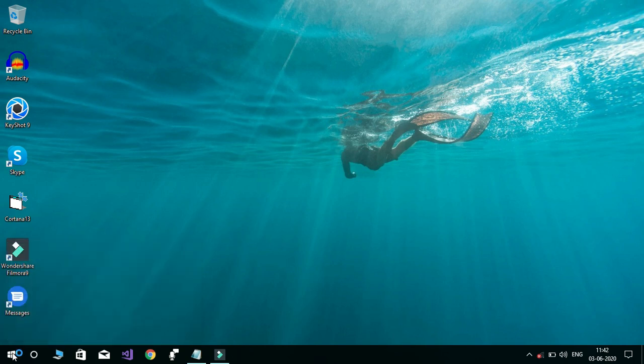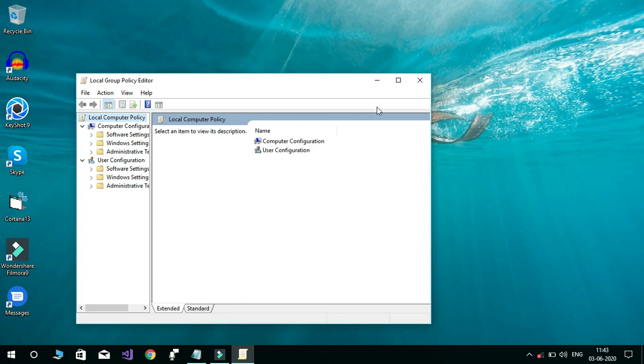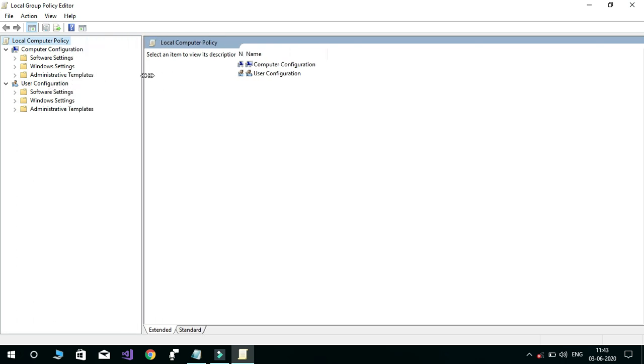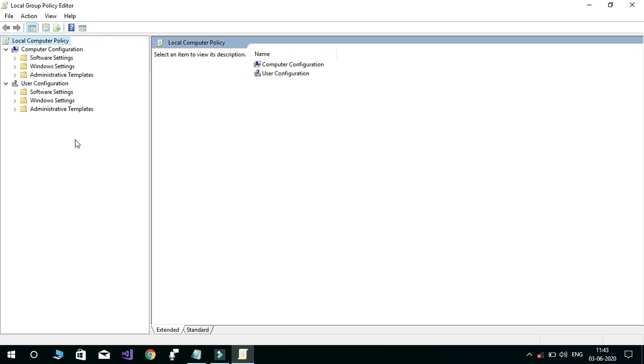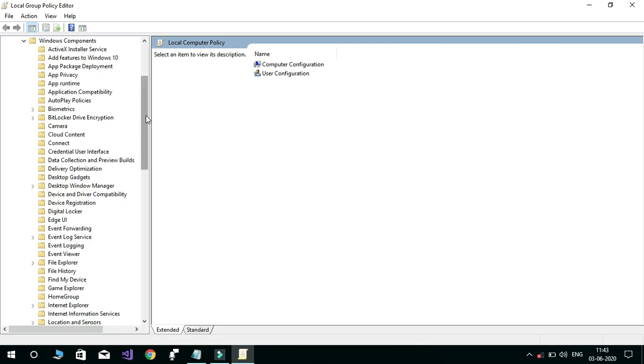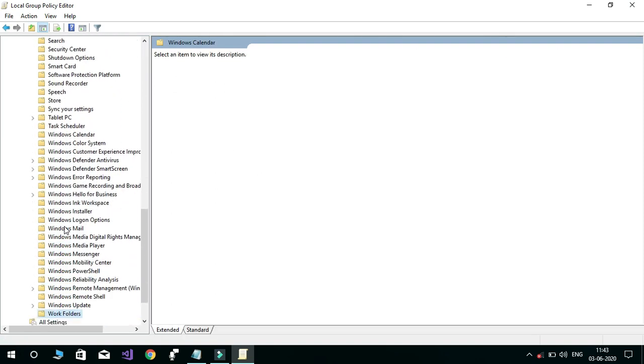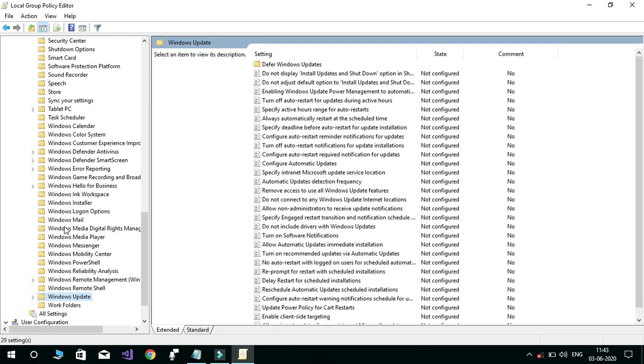gpedit.msc. As soon as you hit enter, the Windows operating system will open up a local group policy editor interface. I'm going to maximize it so that you can easily see what all the items are in there. So we need to go for administrative templates under computer configuration, then go for the Windows components. Now look for the Windows Update folder. Here it is. Hit enter or click on this.